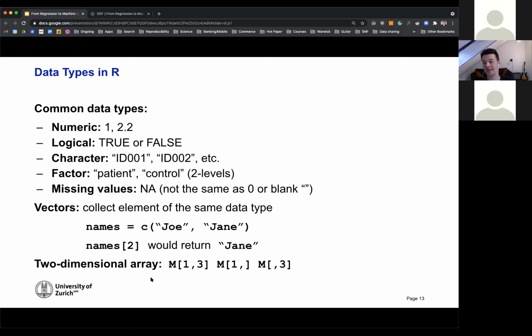Now, to extend that to 2 dimensions, like a table, for example, the first dimension is always the rows. The second dimension is the columns. So this would be the element at the first row in the third column. And when you leave it empty, so after the comma there is just nothing, this means all. So here you would show all the elements of the first row. And here you would show all the elements of the third column.